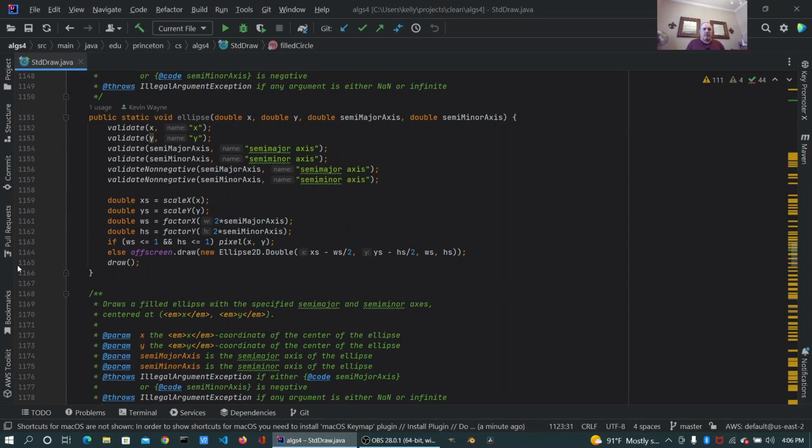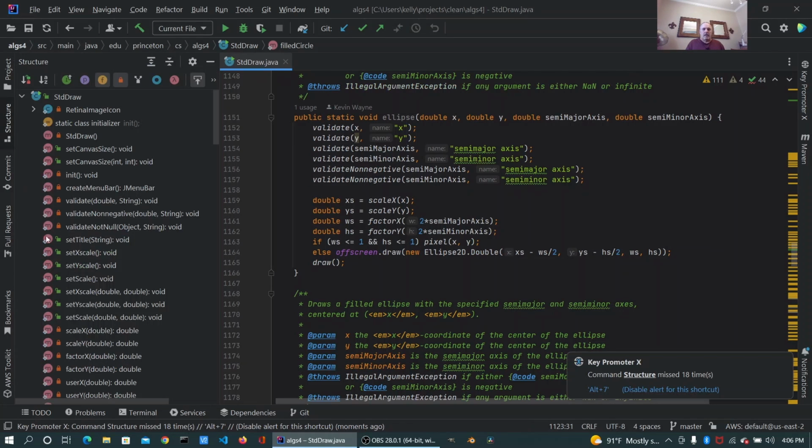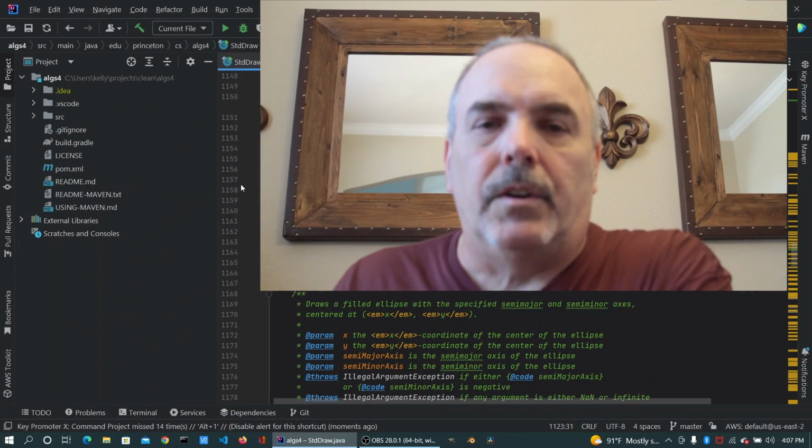So for example, here I clicked on structure instead of using the keyboard shortcut. So it tells me I've missed the opportunity to use Alt-7 18 times. If your environment doesn't have such a plugin, in post-production, you can add tags in the video that tell the viewer what keyboard shortcut you're using.